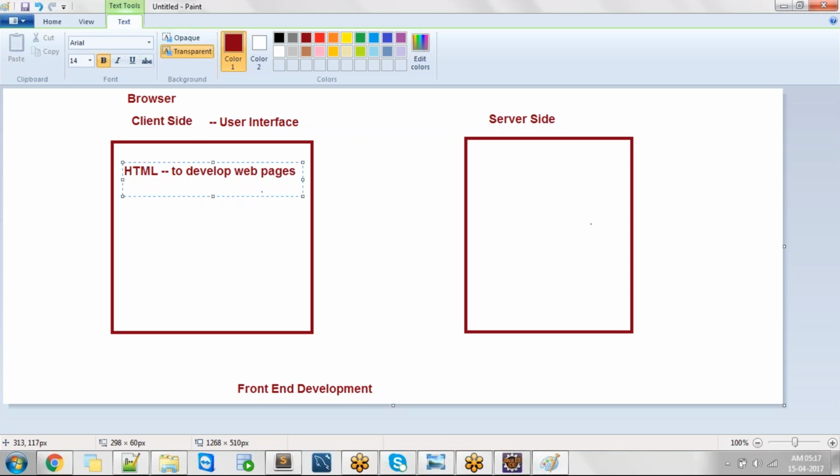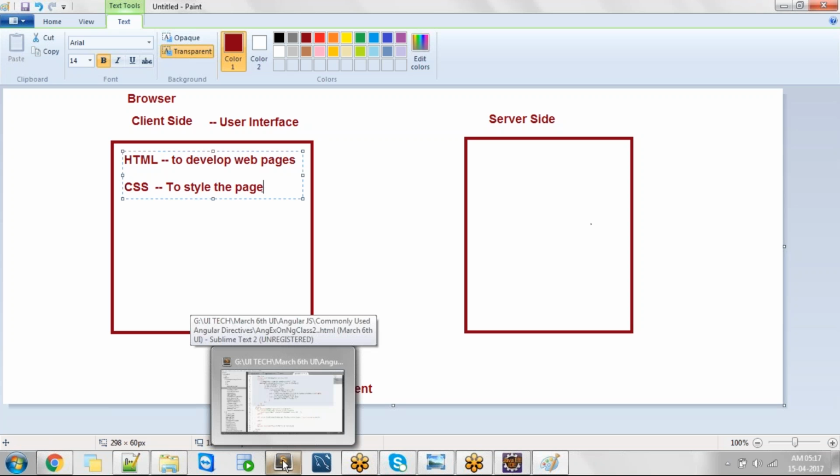So the next one is CSS. What is meant by CSS? CSS in the sense to style the page. So let's quickly do a simple example of HTML and CSS. I will show you what is the difference between them.